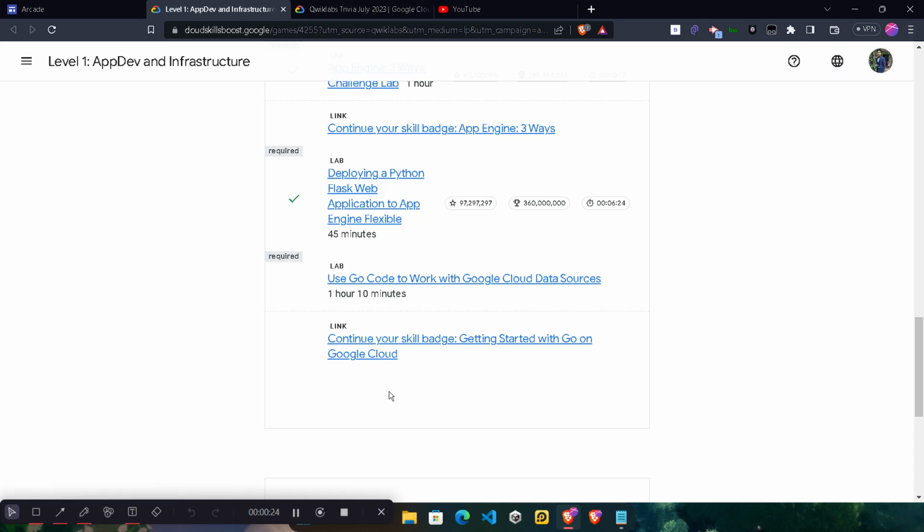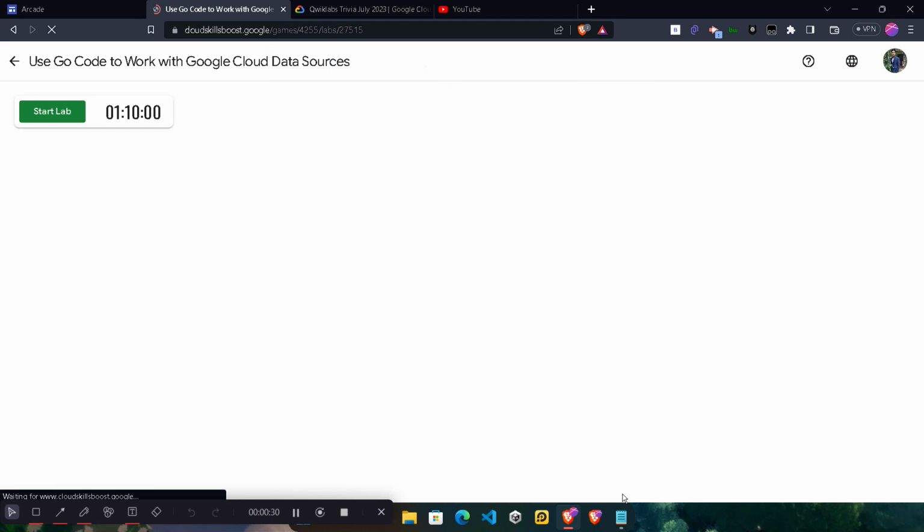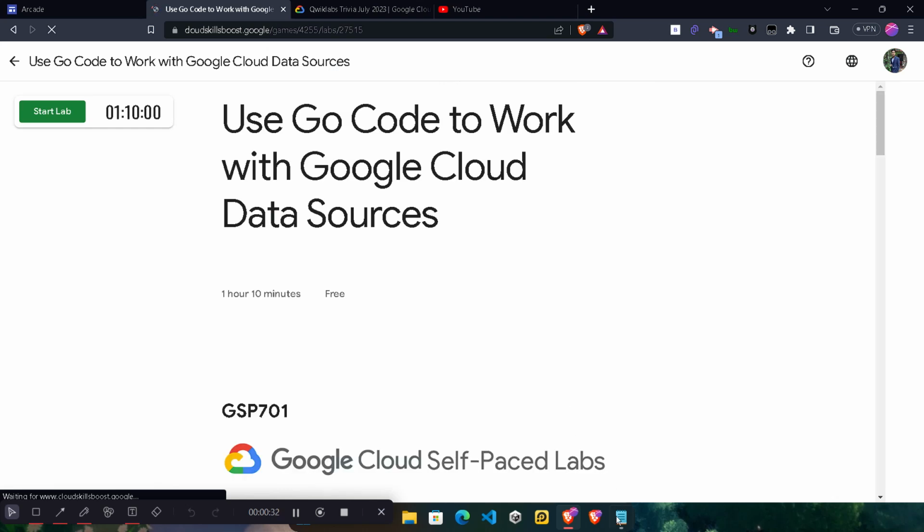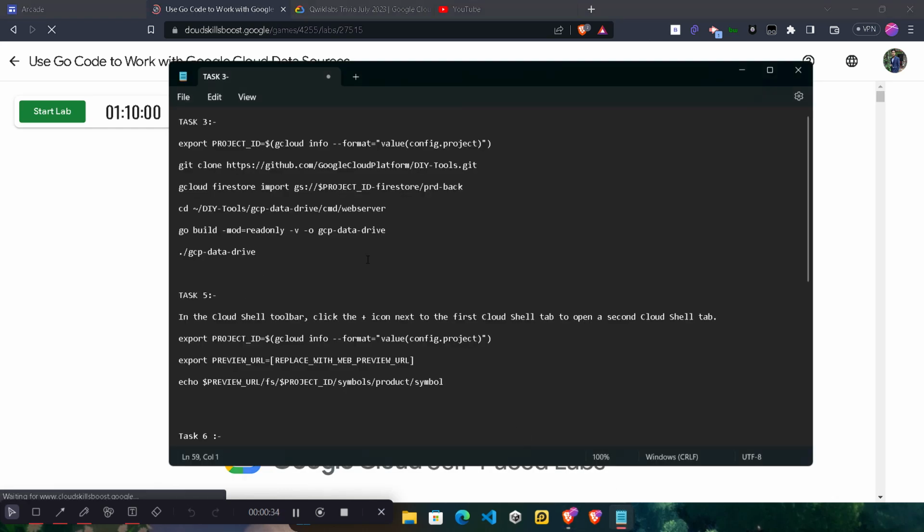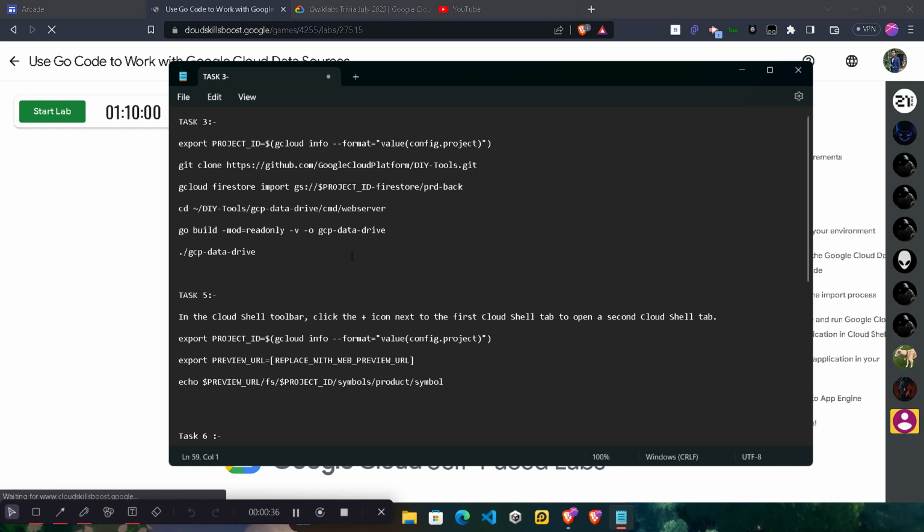Okay, now without wasting time, start this lab. Click on this, wait for the page to be loaded up, and while the lab is opening, simply go to the description of this video. There you will find a download link of this text file or the code file, and you need to download that file and open it with the notepad. This code is necessary to complete this lab in the quick way.